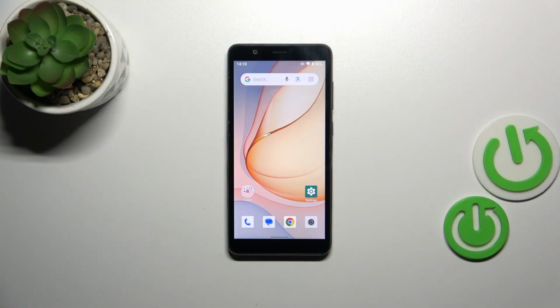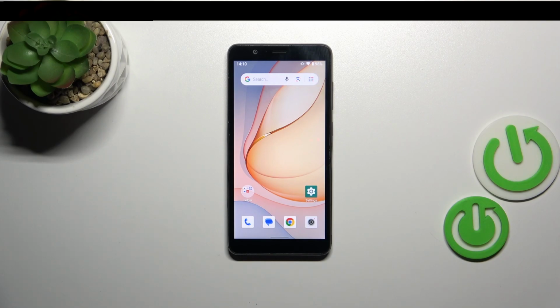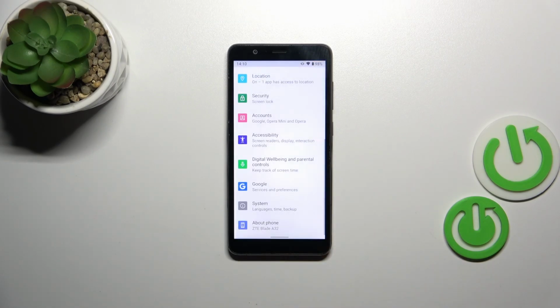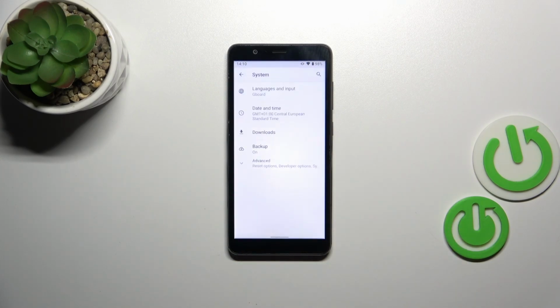So first of all, the most important thing in this whole video is the internet connection. So make sure that you've got one, you can use Wi-Fi or mobile data, and then let's enter the settings. Here we have to scroll down to the very bottom to find the system. And now let's tap on Advanced.